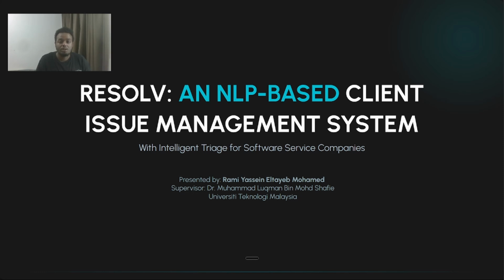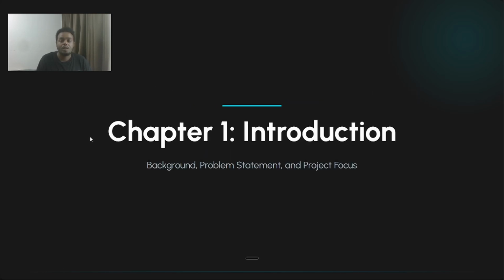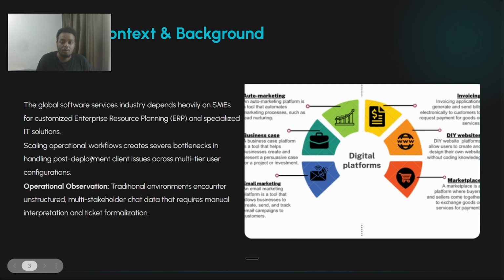My project is Resolvo, an NLP-based client issue management system with intelligent criteria for software engineering companies. My supervisor is Dr. Muhammad Lokman. What I did during progress 1 is chapter 1, which talks about the introduction, the problem I'm trying to tackle, and what my project focuses on.